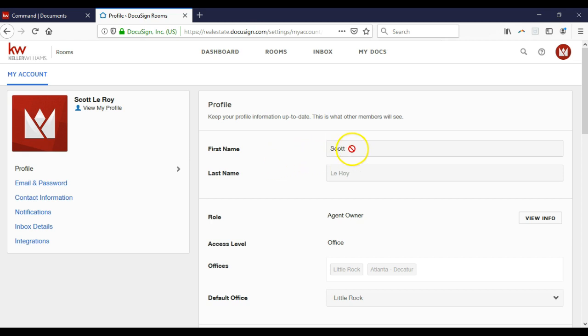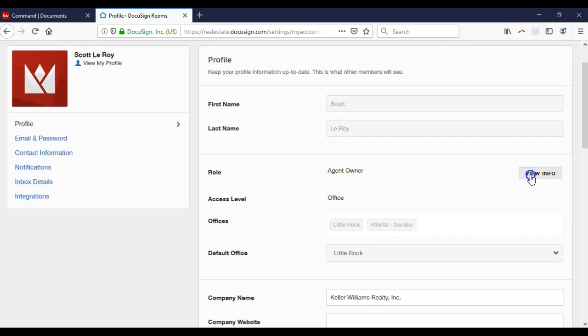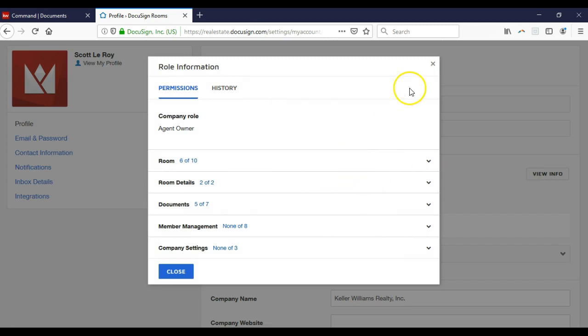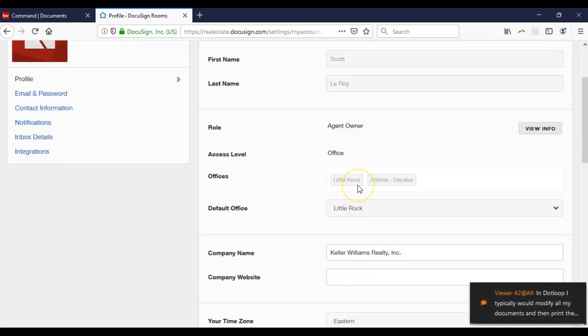All right, so first things first, as you can see, we have our first and last name on here. That can't be changed back here, but I'll show you in a second where you can change that. We have our role on here too, of agent role. Obviously it's the agent owner, and then here are all the additional items the office has given us access to. We can see the offices we're located under.